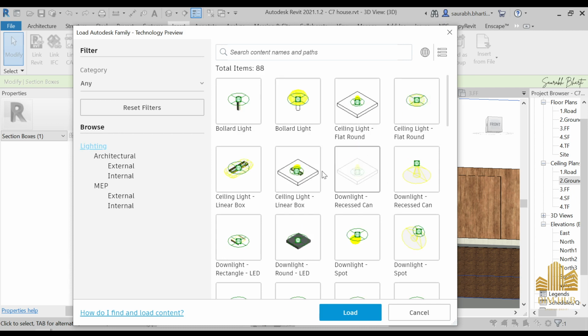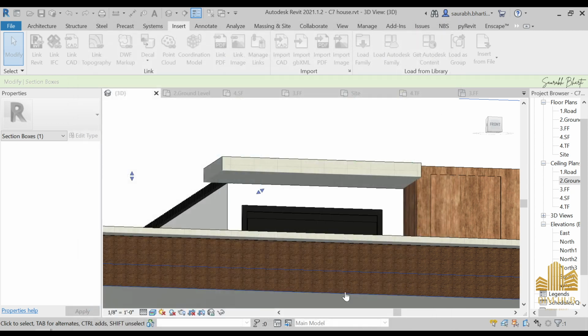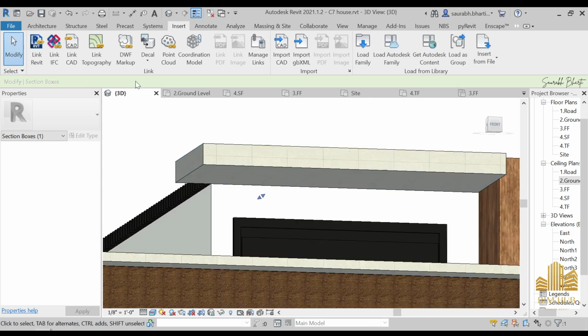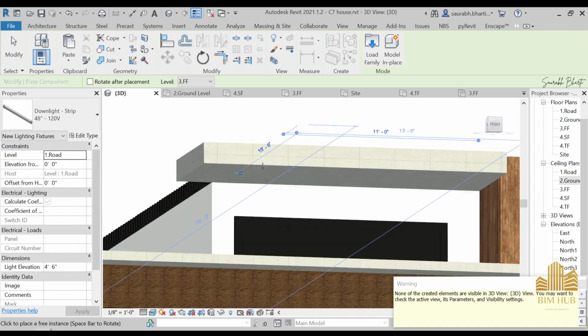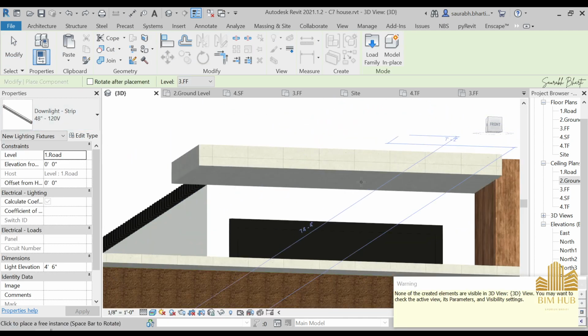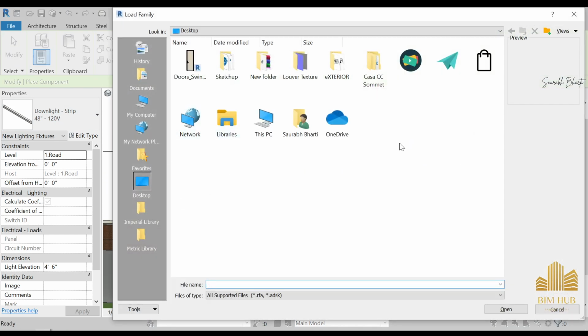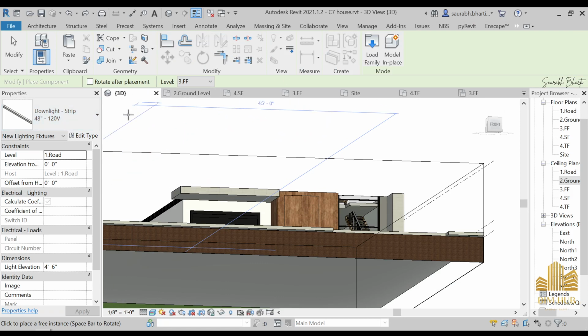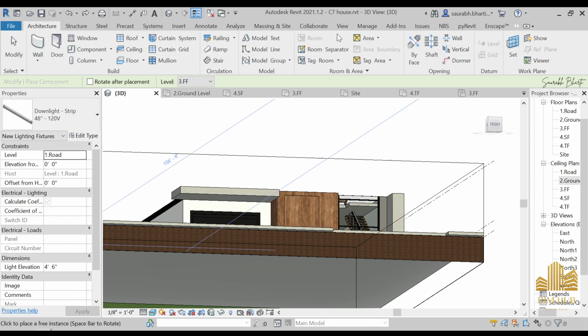And you can just consider any one out of it. So I'm just selecting this down strip. Okay, load it directly, and let's try to put it on this face if I can. And go to architecture, go to the component, and let's try to put it. No, I cannot put it. Okay, this is a strip family. So again, go to the load family. This is down strip light. No, we don't need this one. What we need is something of a rounded type lighting.